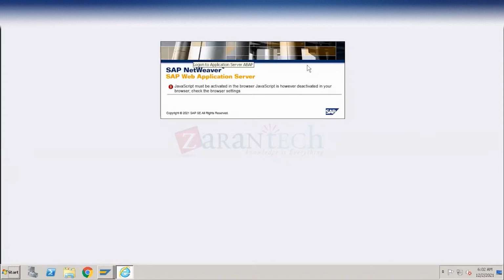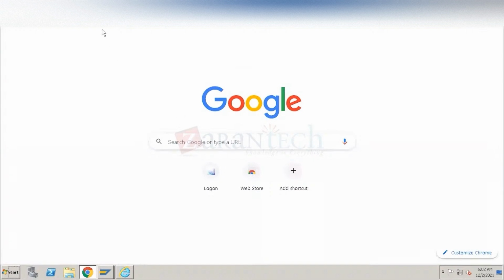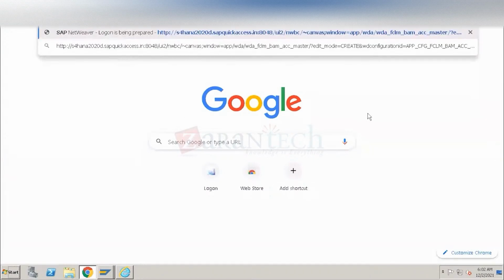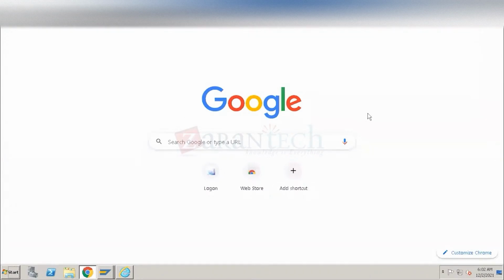In this server, the NetWeaver client is not activated. So what I will do is copy this web service application address, which is very important. I will open Google Chrome and paste the same link here. Now I'll press enter.